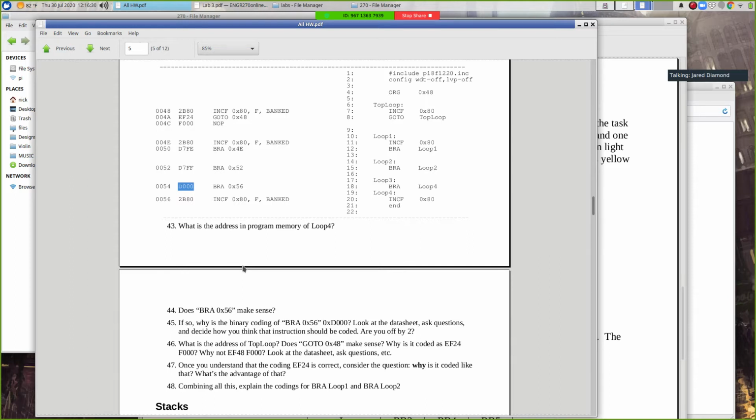Alright, that clears it up. I was totally misinterpreting the data sheet. Okay. I was talking about 2's complement. Right, so let's look at 2's complement.